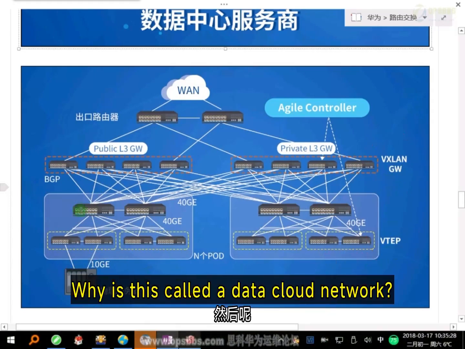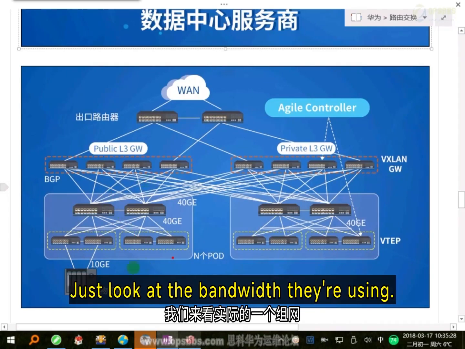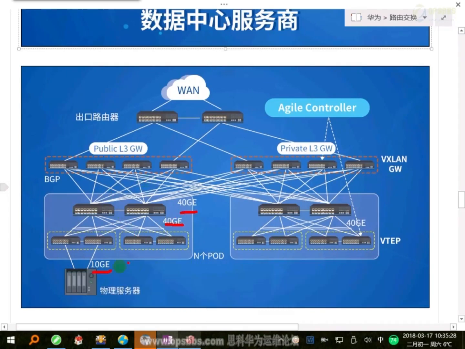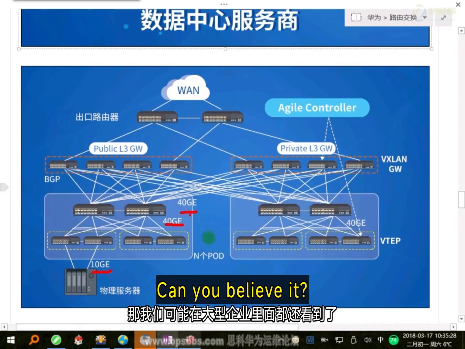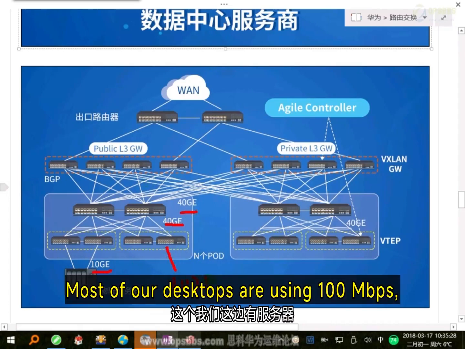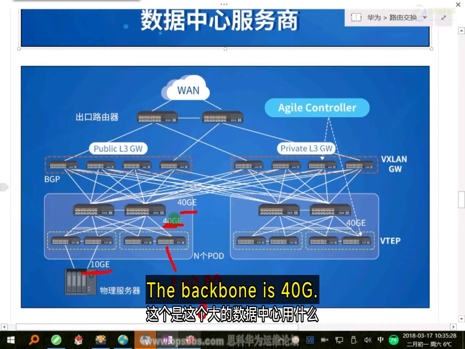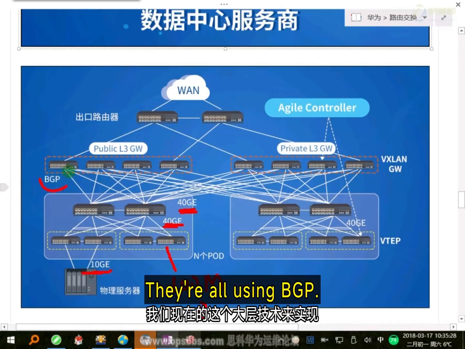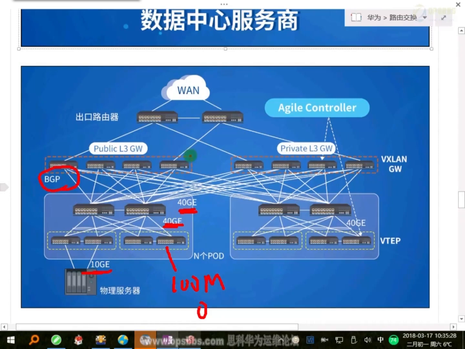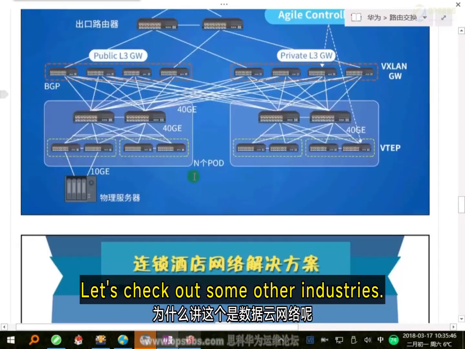Why is this called a data cloud network? Just look at the bandwidth they're using. It's actually 40G. Can you believe it? Most of our desktops are using 100 megabits per second, or at best 1 Gbps. This kind is 10G, the backbone is 40G, even 100G, they're all using BGP. Right, let's check out some other industries.